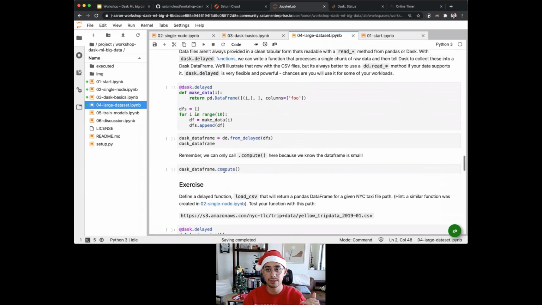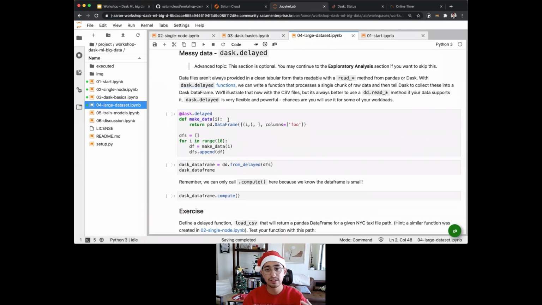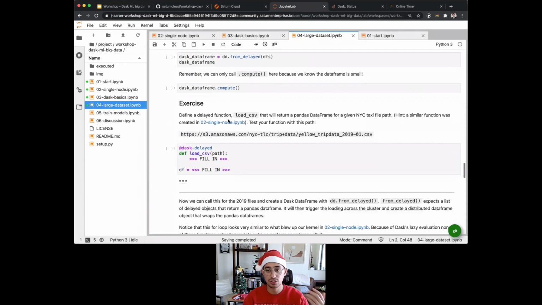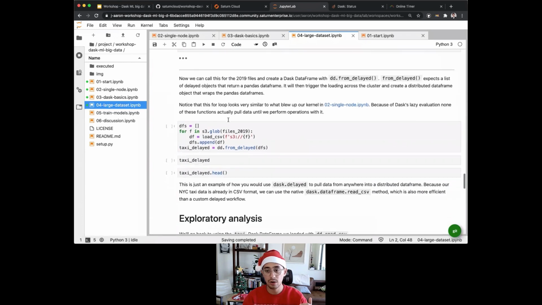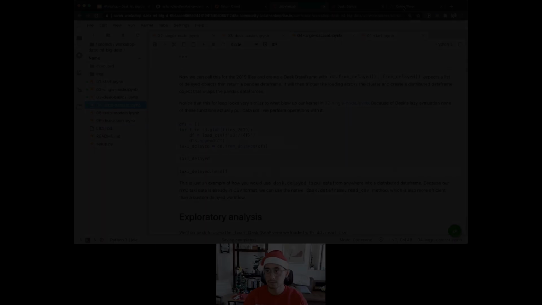So I want you to go through this entire messy data, Dask delayed, read through the text there, run the cells, try the exercise, and then you can go ahead and pause once you get to exploratory analysis. I'm going to set a timer. I'm going to let you read through that stuff, and then I'll come back and explain it later.